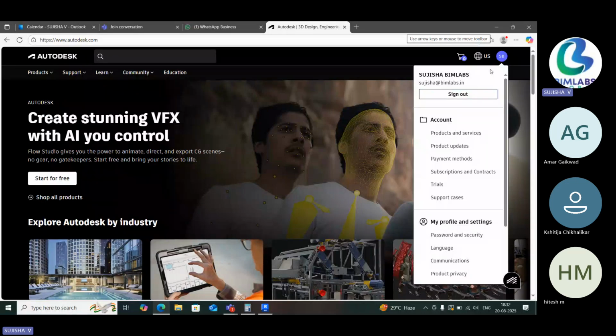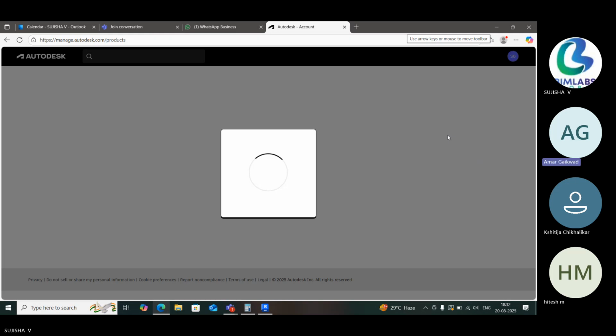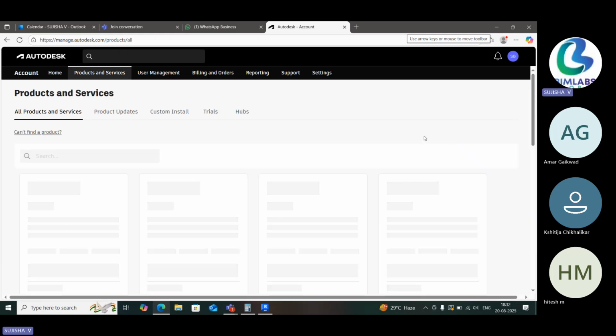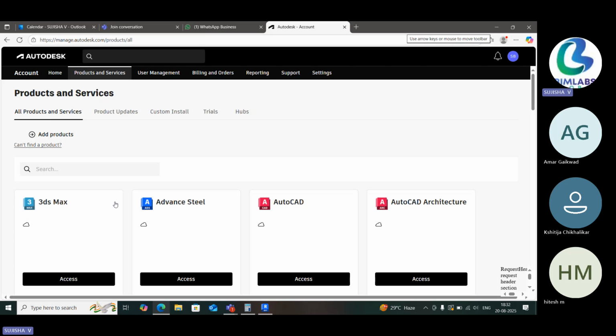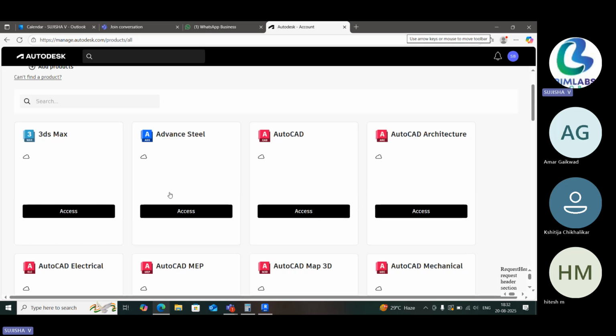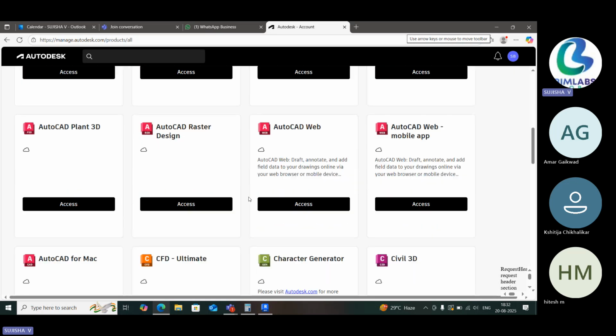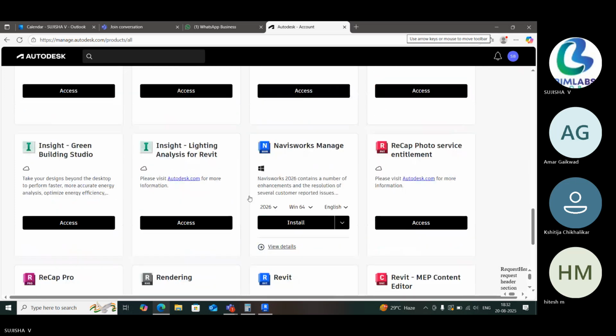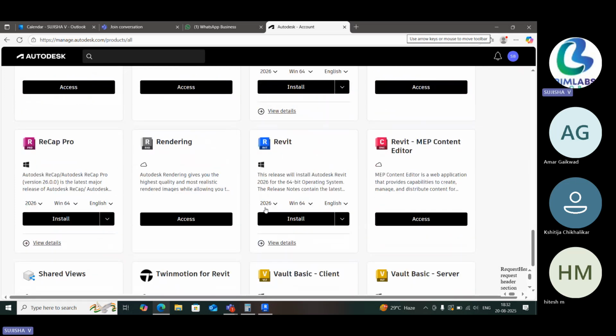After you get the mail, you just go to this profile option again. In that, you have an option for products and services. Click on this products and services. Once you get the access, your software will be visible here. Since I have access to all the products, you'll have only Revit. From here, you can pick it and select the version from 2023 to 26.